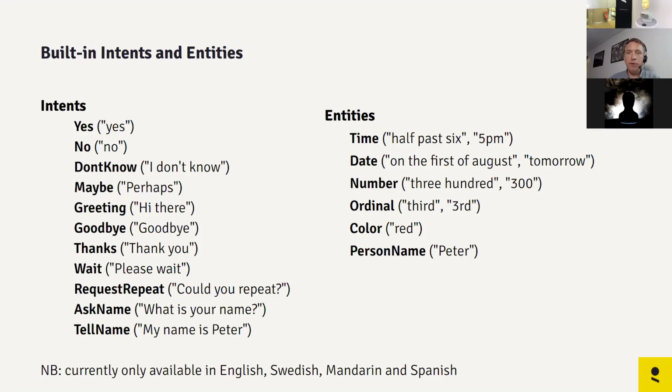And numbers, 300 or three hundred, doesn't matter how it's written. It will return again the value, an integer of that number. Ordinals, third or 3rd. Color, red. Person name, Peter. So these are very handy to use. We currently have them in English, Swedish, Mandarin, and Spanish, but we are of course looking at adding other languages.